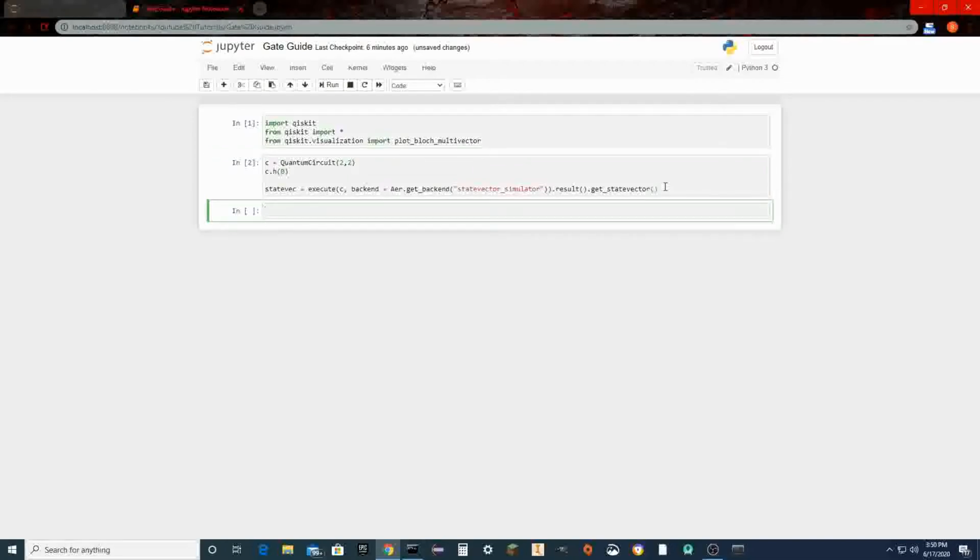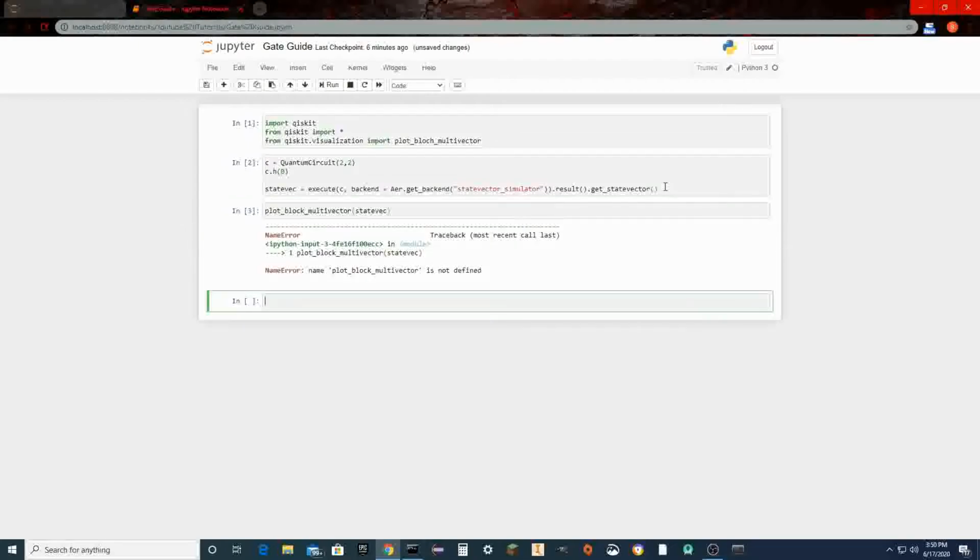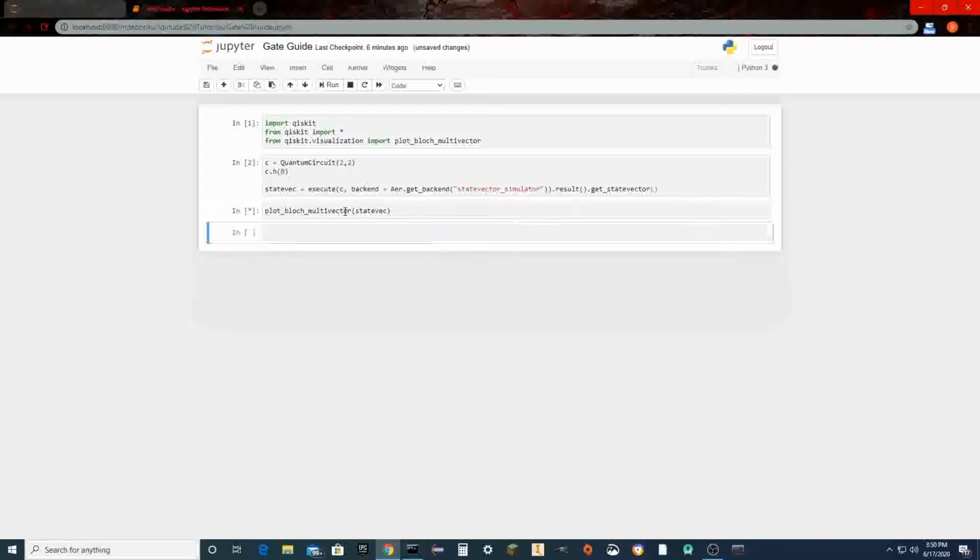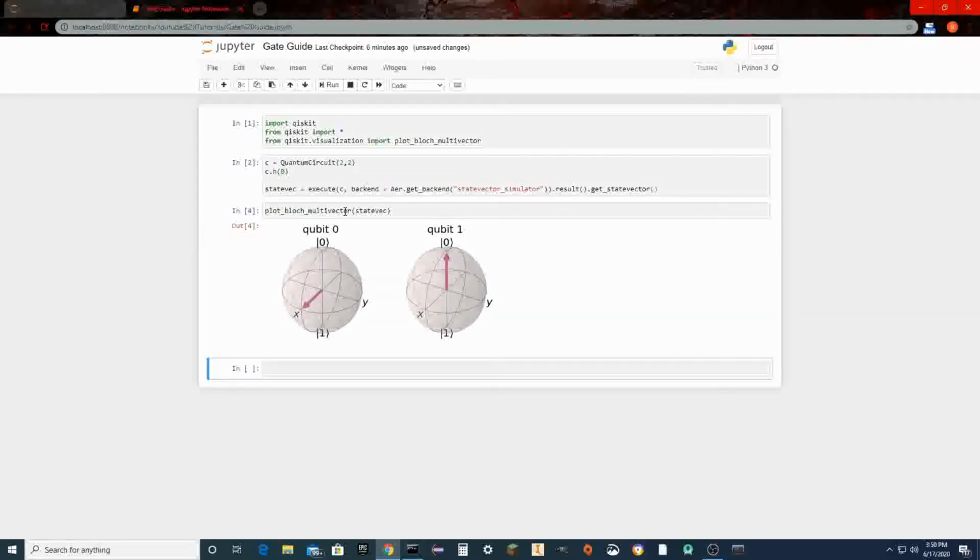So let me just run that real quick. So now this is stored in the variable state_vec, and all I'm going to do is say plot_bloch_multivector, and to that I'm going to pass in state_vec. Oh, my bad. Not block, it's Bloch with an H. Okay, so when we run this, now let's look at this.